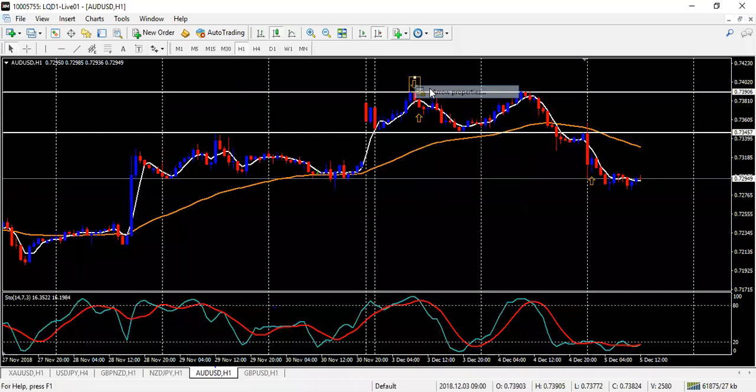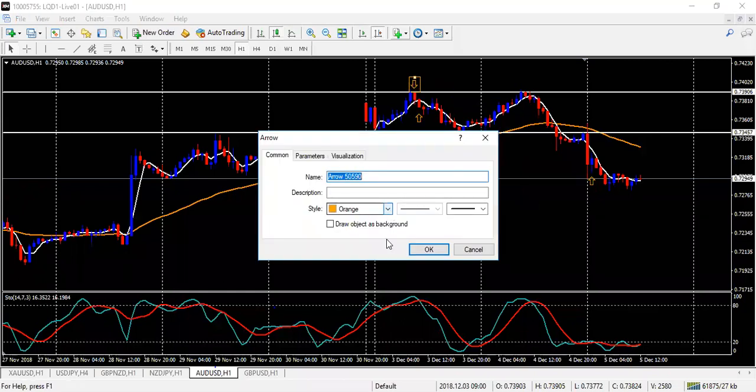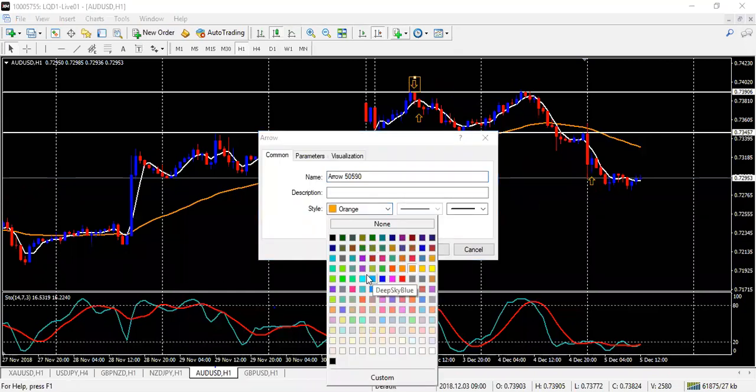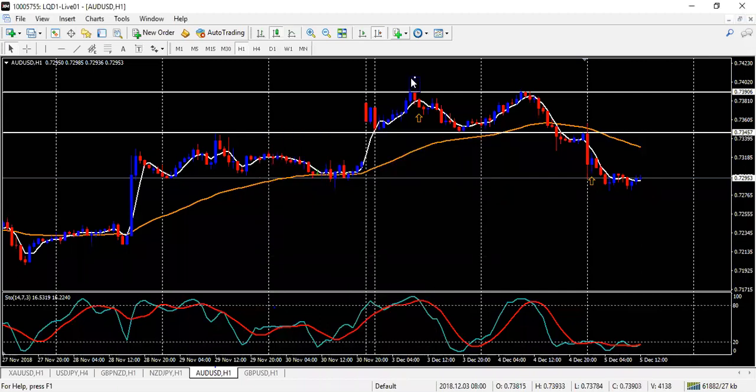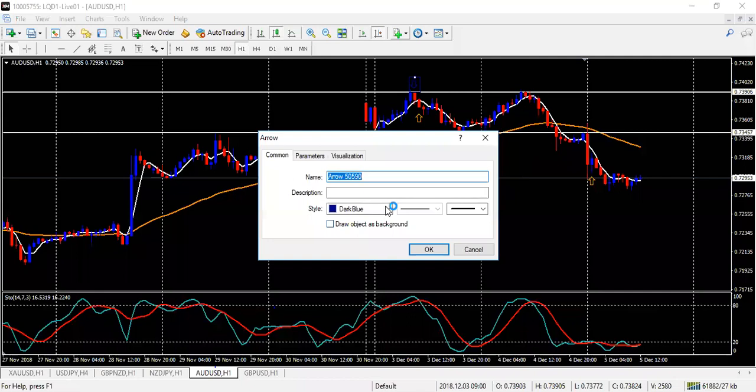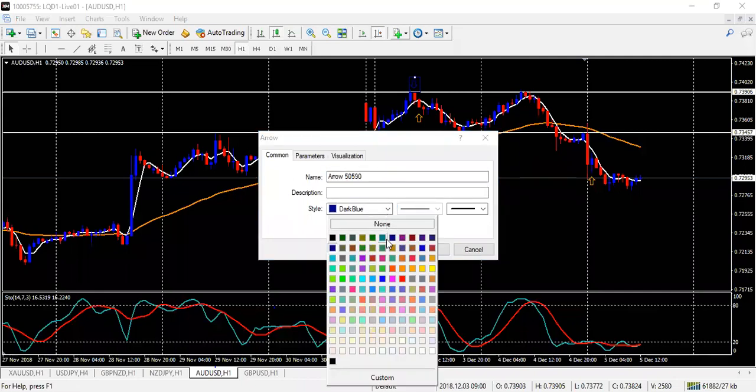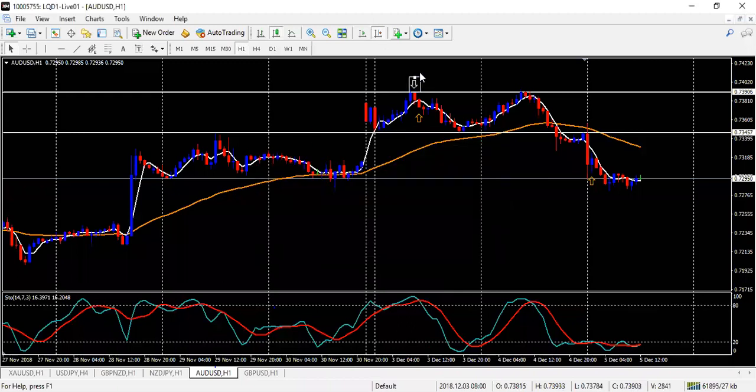Let me change this color right here. Let me get another color, a nice dark color. Blue. Let me change this arrow color. No, we're only doing the resistance line. I'm just telling you something, but we're only doing the resistance line. Let me go white, the opposite of this. So right here, put it at the bullish and bearish candlestick.